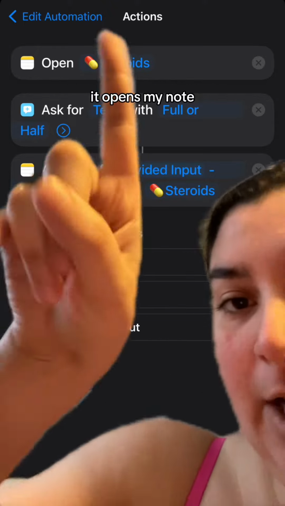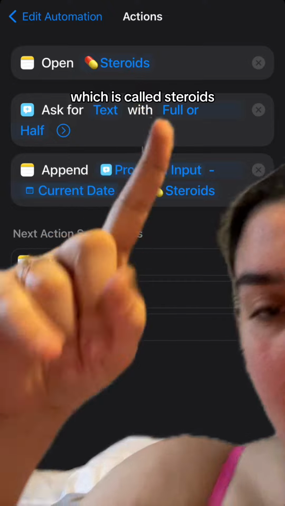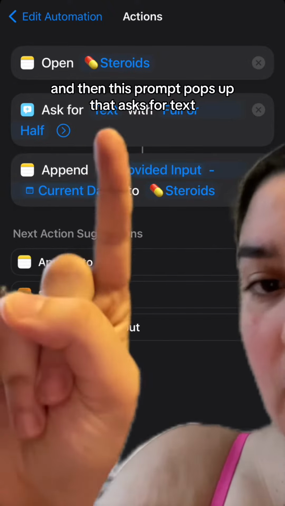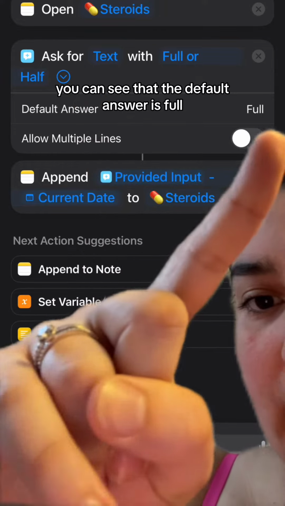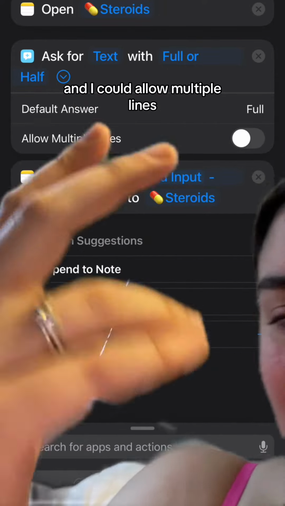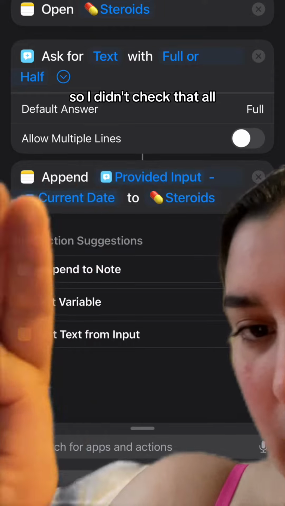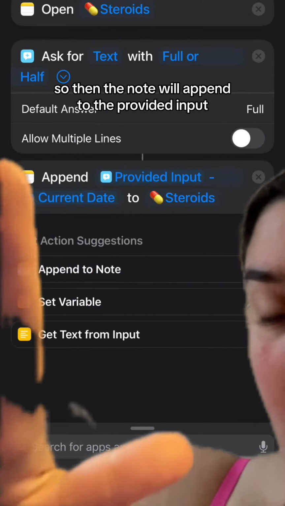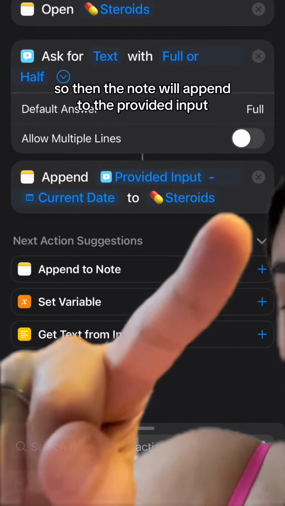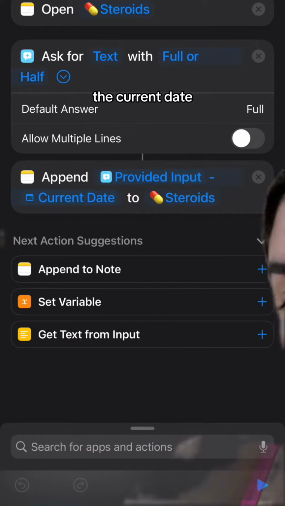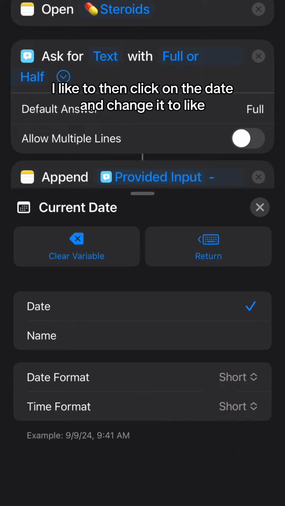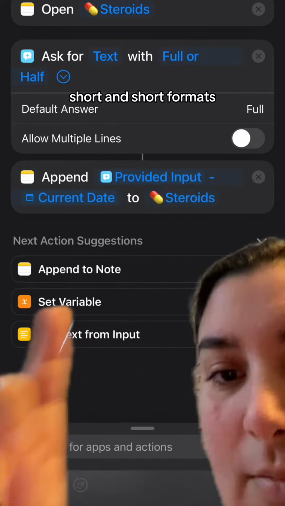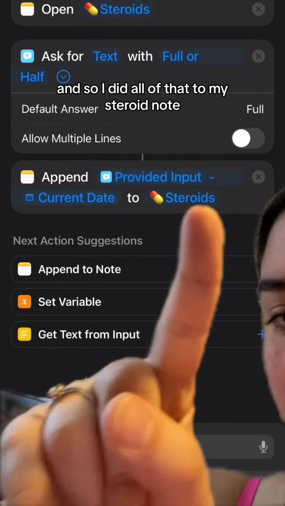So as I was saying, it opens my note, which is called steroids, and then this prompt pops up that asks for text. And when I click that little down arrow, you can see that the default answer is full. I could allow multiple lines, but I'm really only putting in full or half, so I didn't check that off. So then the note will append to the provided input, space, dash, space, the current date. And like I've said in other videos, I like to then click on the date and change it to short and short formats. And so I did all of that to my steroid note.